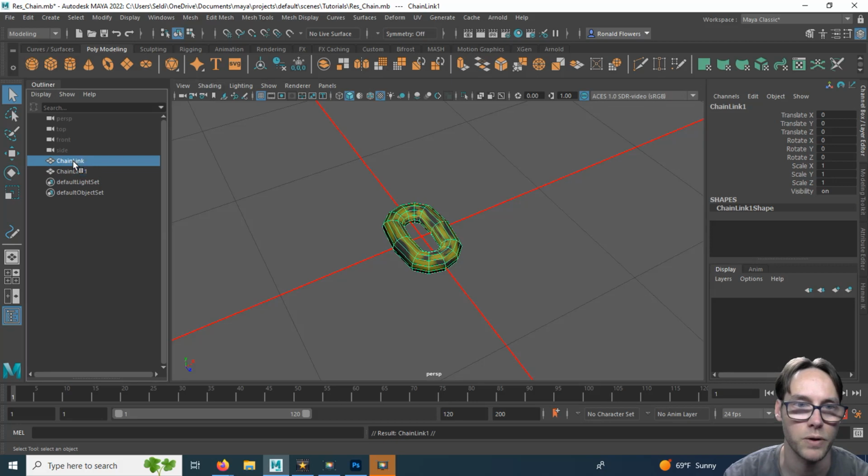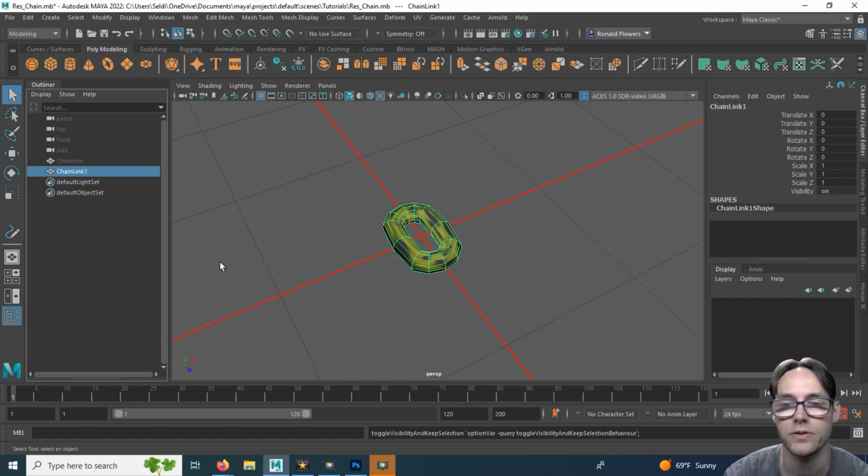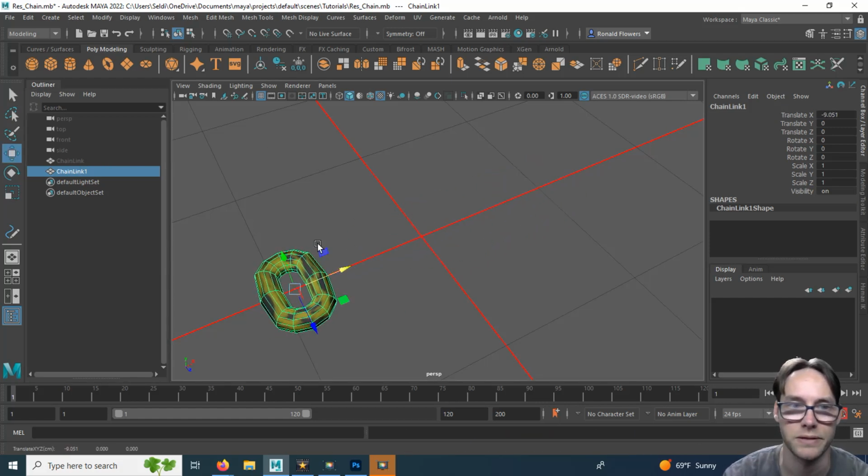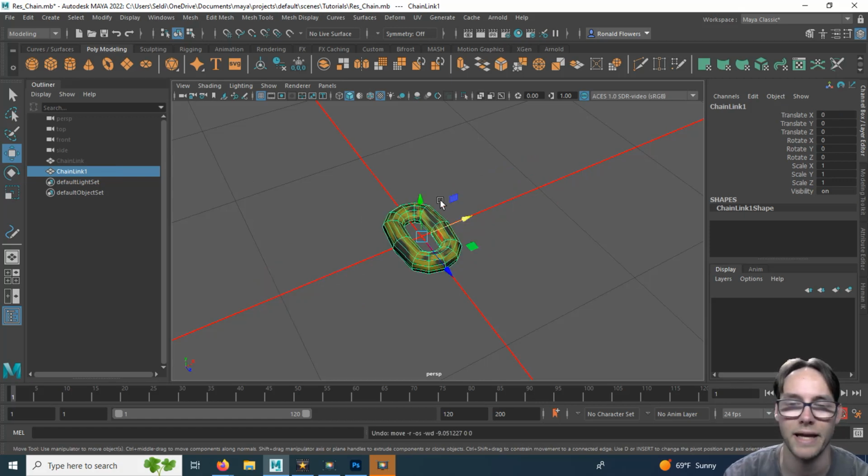I'm going to select the first one, press H to hide it, and now we have just our second one. We always want to keep a duplicate of the original because if we lose it, we'd have to start all over. All right, so here's my copy, and you can see if I move it, there's nothing behind it. This one's hidden.